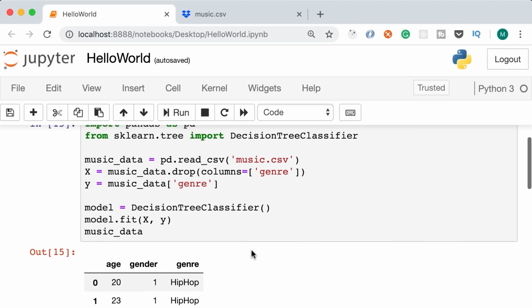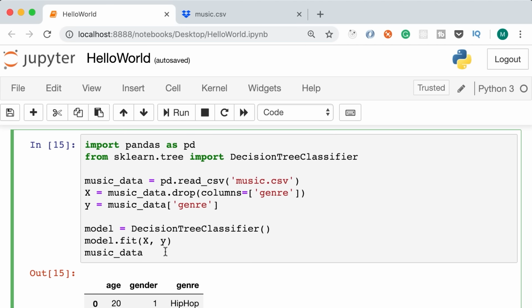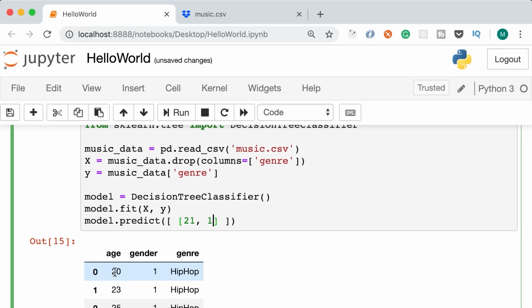So let's remove the last line. And instead, we're going to call model.predict. This method takes a 2-dimensional array. So here's the outer array. In this array, each element is an array. So I'm going to pass another array here. And in this array, I'm going to pass a new input set, a 21-year-old male. So 21, 1. That is like a new record in this table.